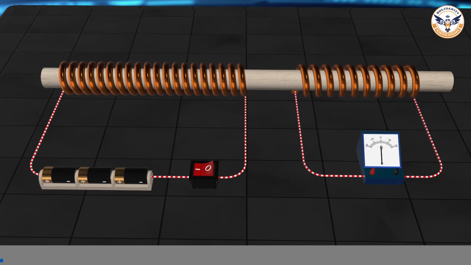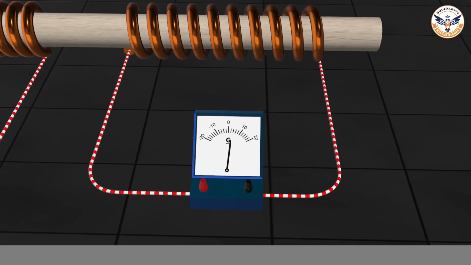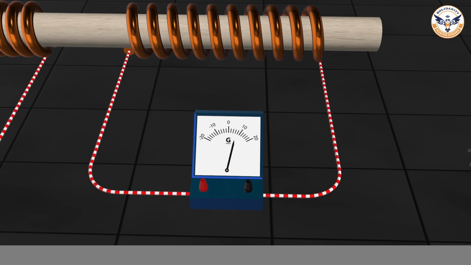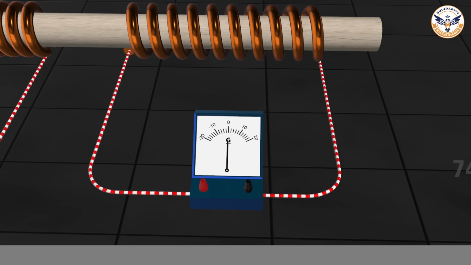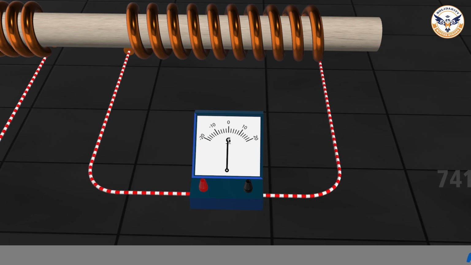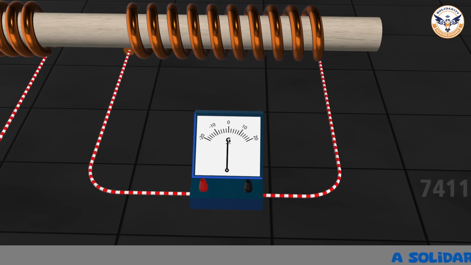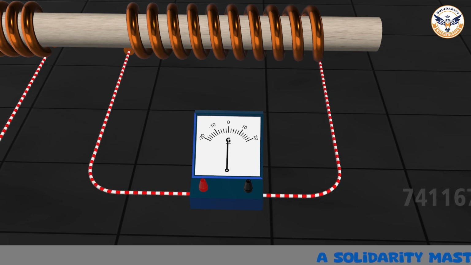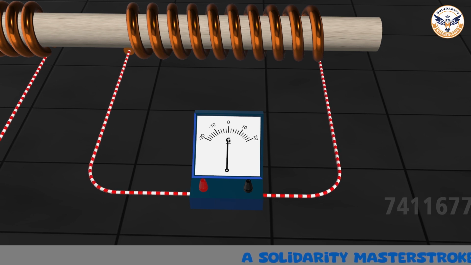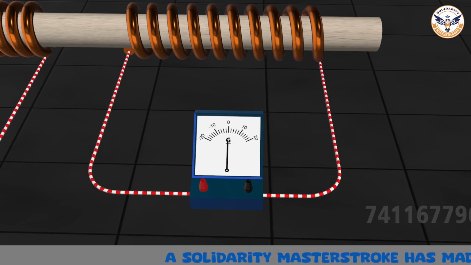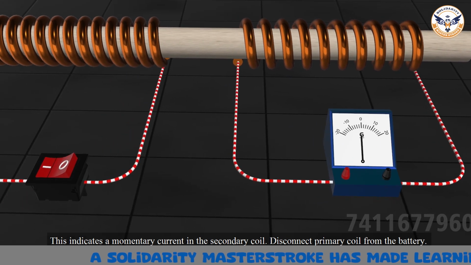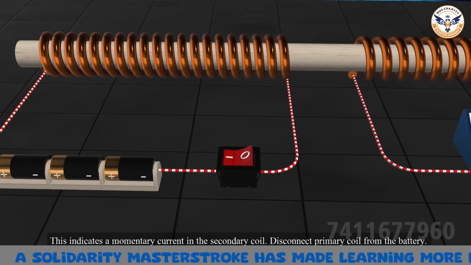Turn on the switch. Observe the galvanometer for deflection. The needle of the galvanometer instantly jumps to one side, and just as quickly returns to zero. This indicates a momentary current in the secondary coil.